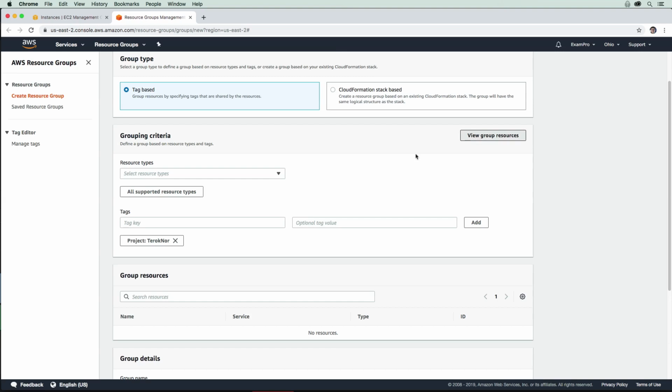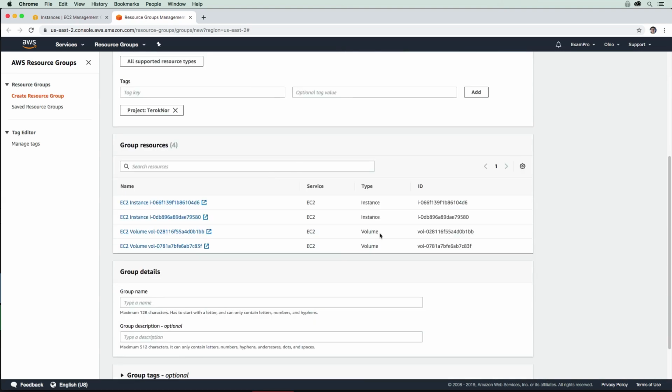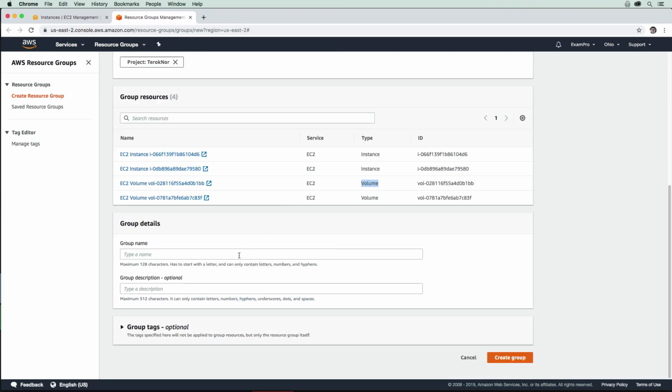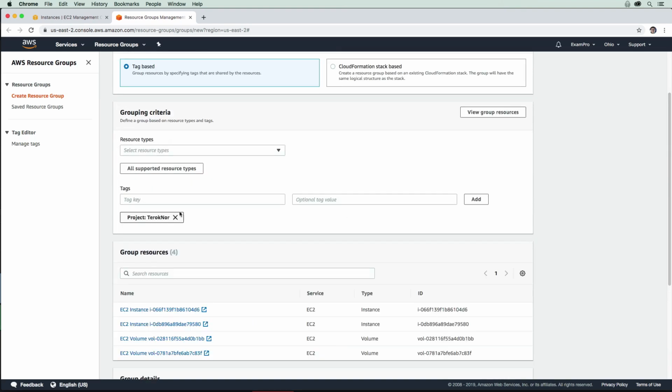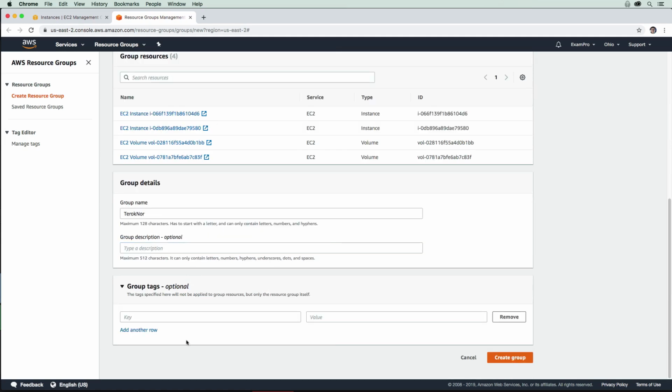I'm just gonna click here to see what we'd see. Oh, sorry, so you hit that there, and now those instances have been found. And also the volumes, the EBS volumes attached there also have the tag applied, it appears to be. So we actually have 4 resources, and that's why. And so I'm just going to type in Terrock Nor here, okay? And we have some optionals here to tag the actual group here. That's not necessary. We'll just hit create group.